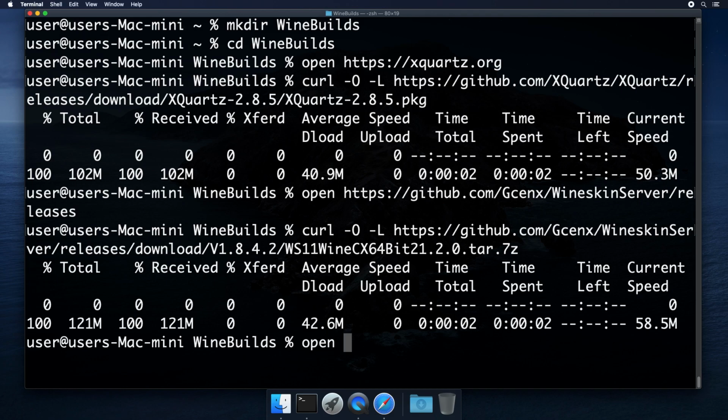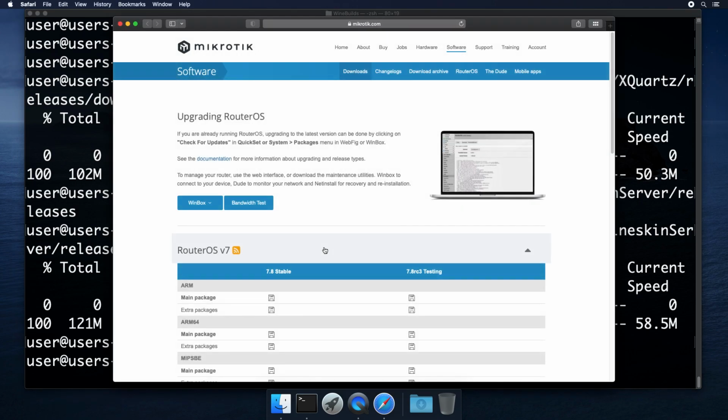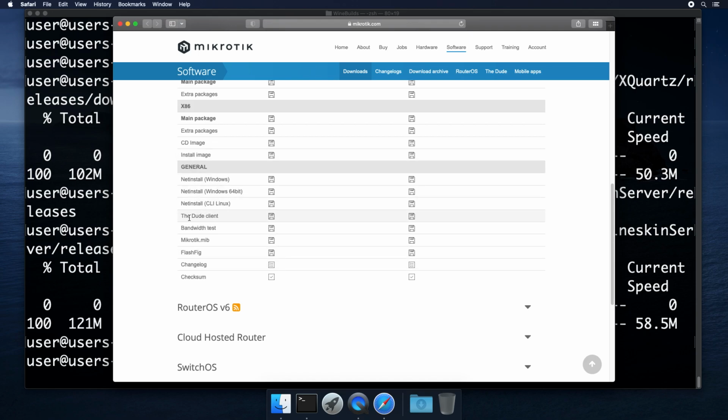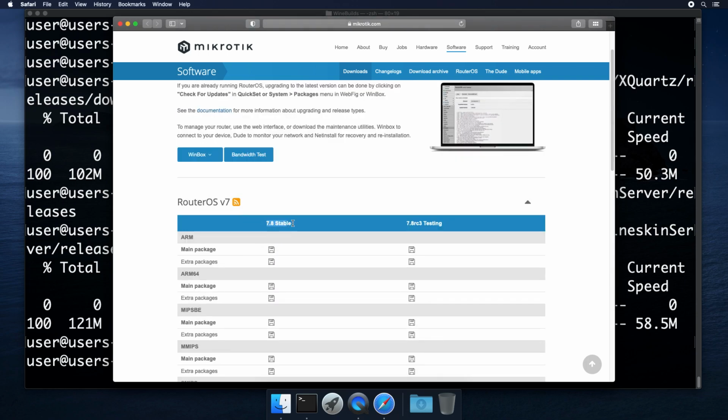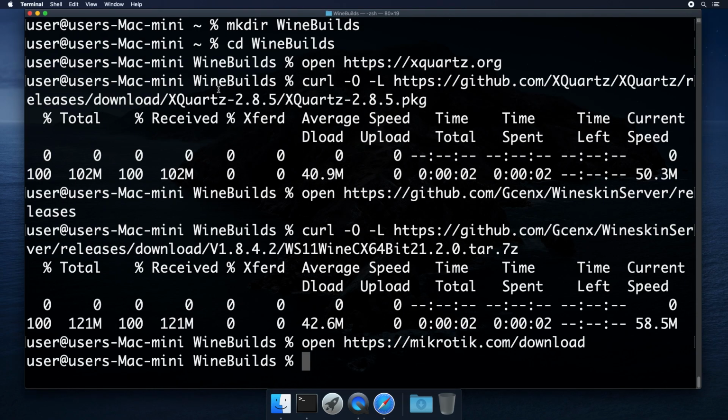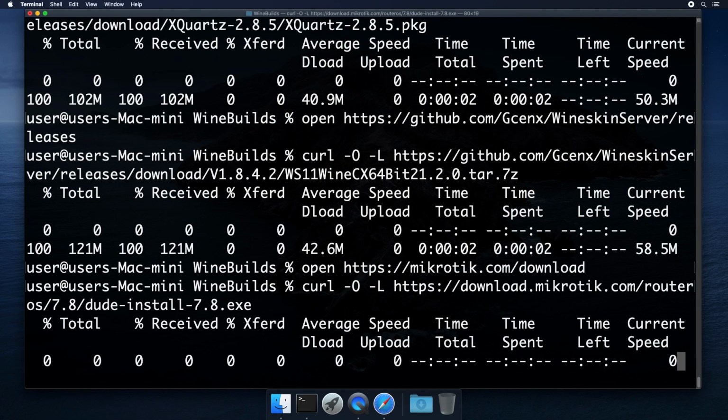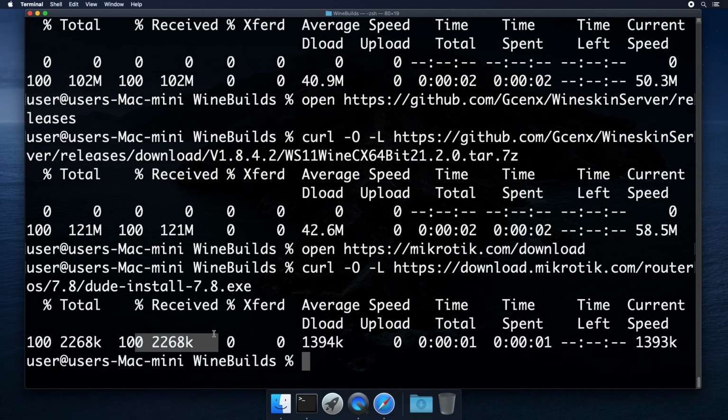Okay, we need to get the Dude installer itself. Let's scroll down. We're going to get the latest version. This version is going to be 7.8. And you can see that curl did this differently, so this one did not redirect. So technically, we could have omitted the -L.